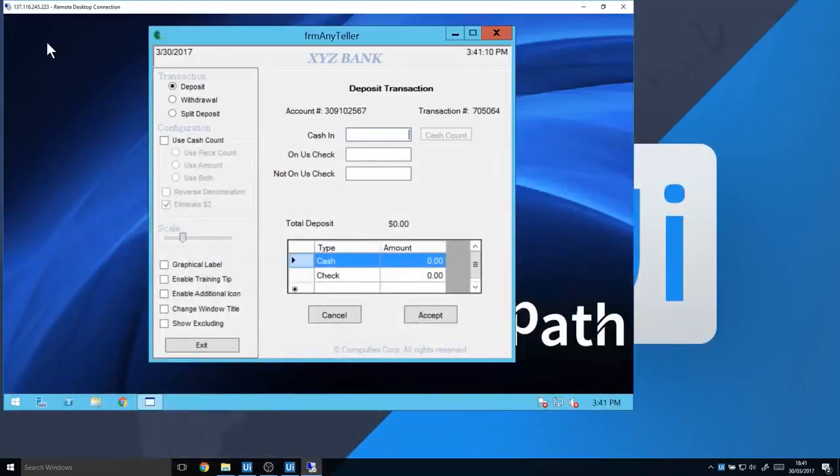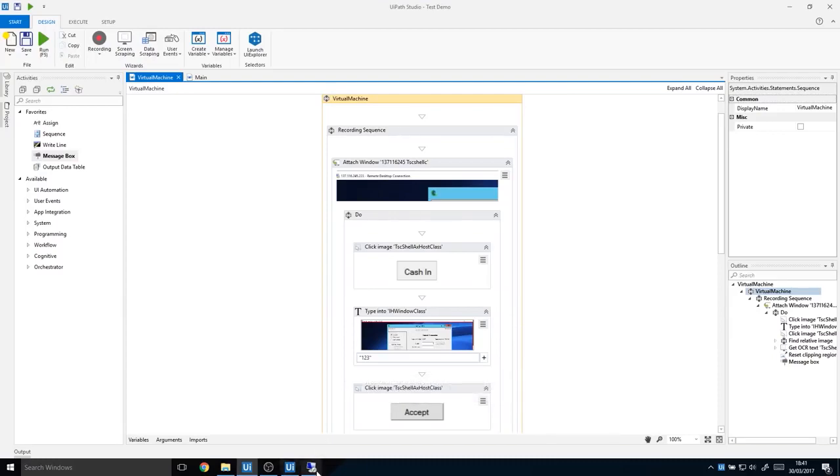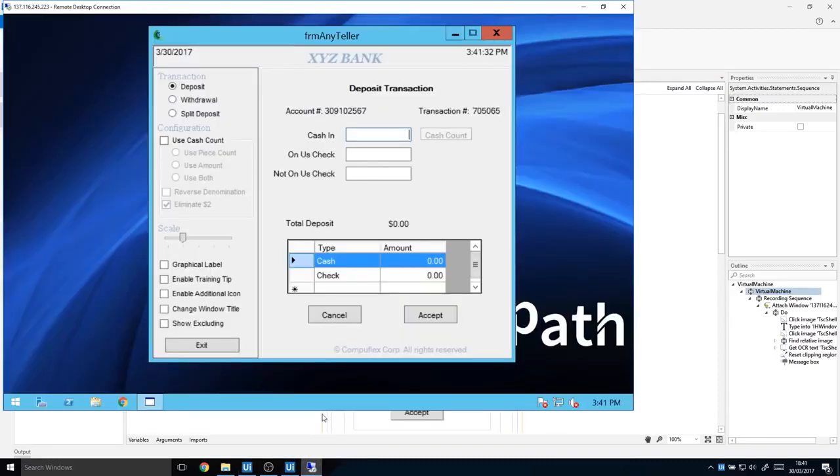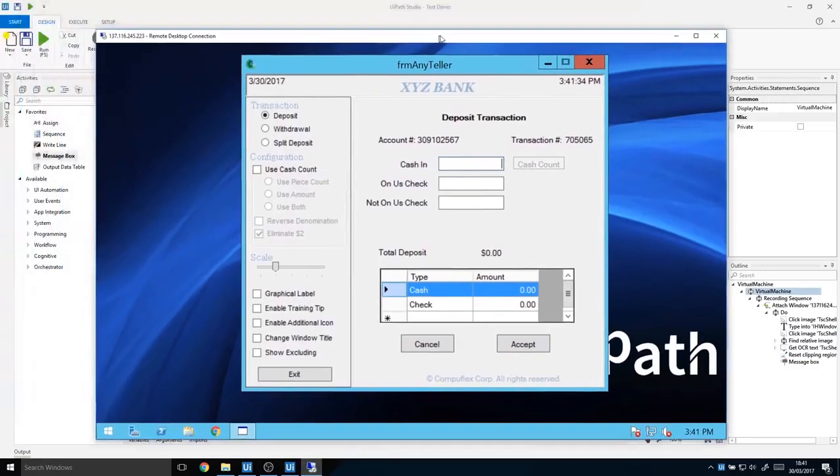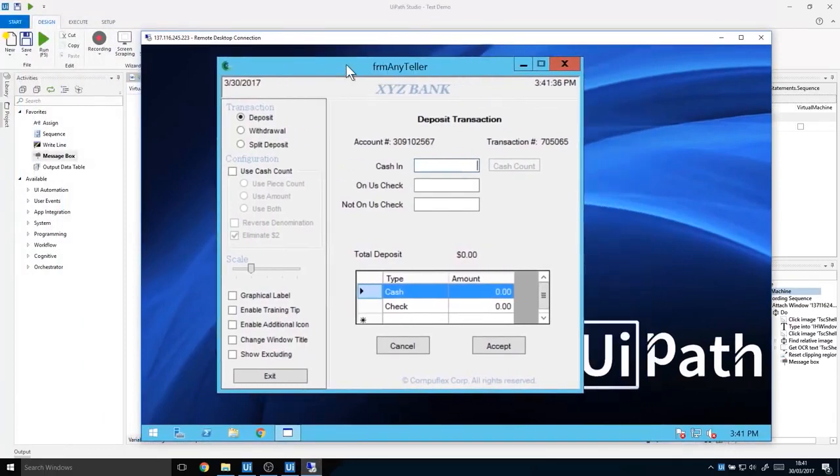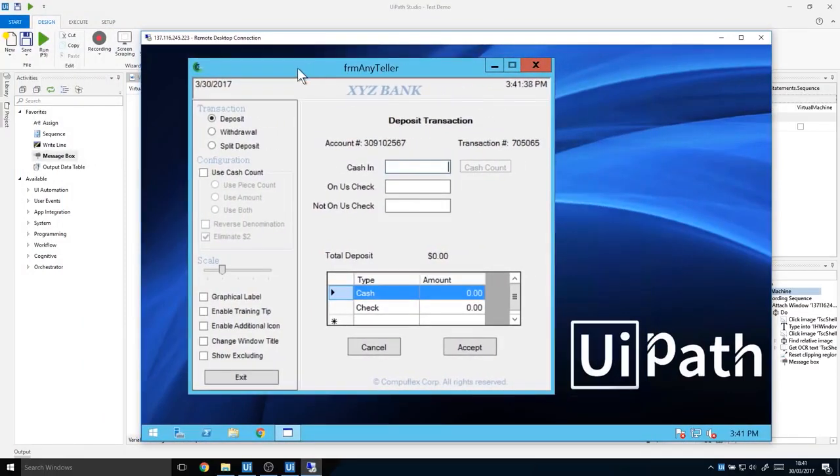So the robot is running locally, but it's able to automate the application installed on the remote machine, and as you can see, it can correctly retrieve the transaction number. And that's not all. Even if the remote desktop application window changes the position on the screen, or if the application window inside the remote desktop moves, the automation will still go through.